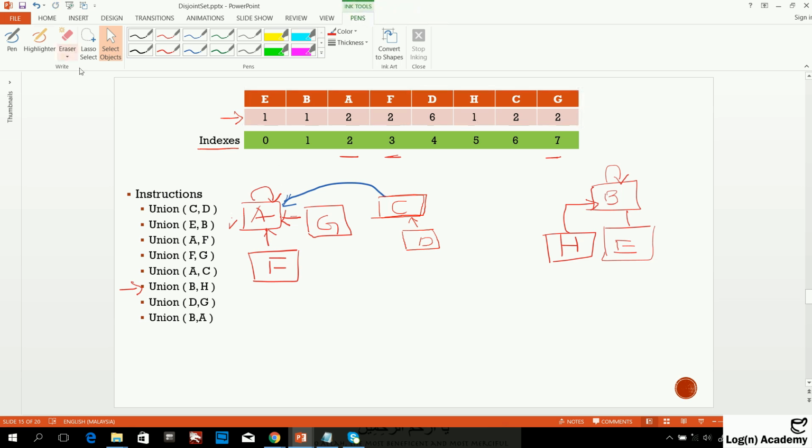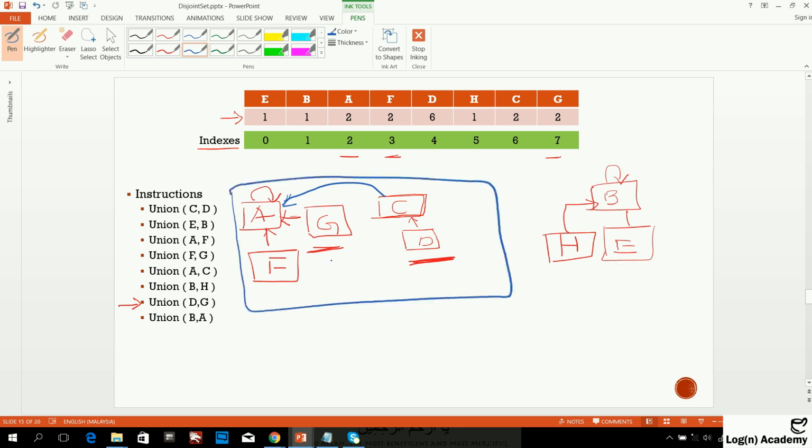So now the next operation is D comma G. So where is D? D is here, and G is here. As you can see, both of these elements are in the same set. This is a set we have. We have this whole set, and both of these elements, G and D, are in the same set. So since they are in the same set, we need not take any action.